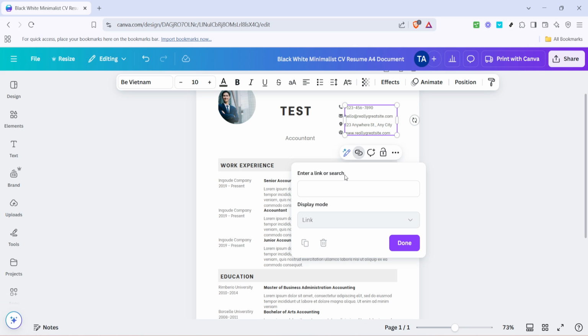Now that you've found the link option and clicked on it, a new prompt will appear allowing you to paste the URL you want to link to your text. This is where you go ahead and insert that portfolio link, website address, or any other relevant URL. Simply copy and paste the link, ensuring that it's correctly entered to avoid any errors when others click on it.